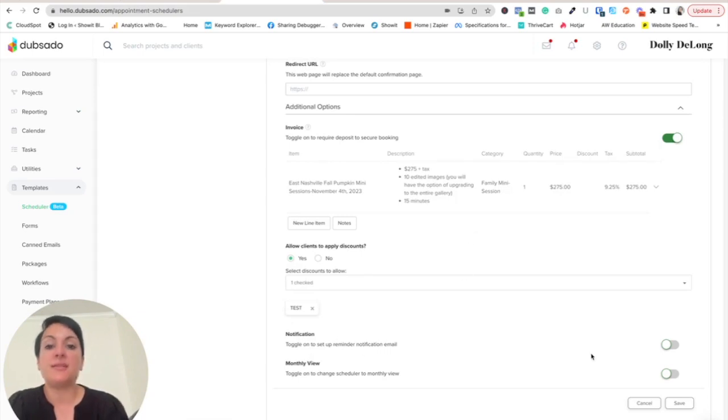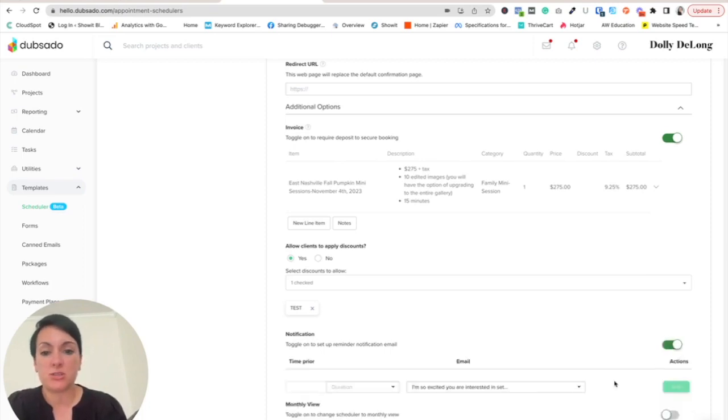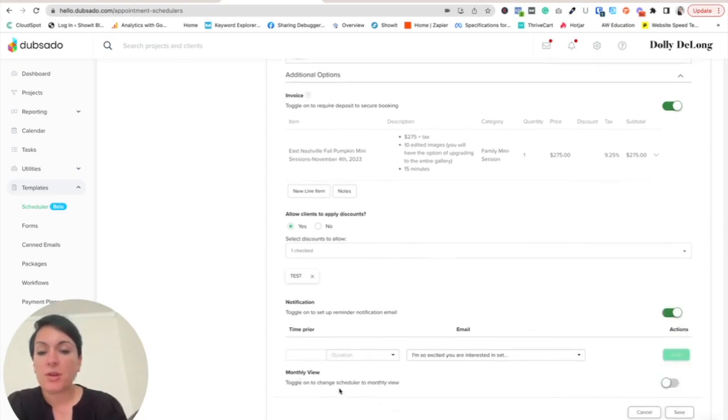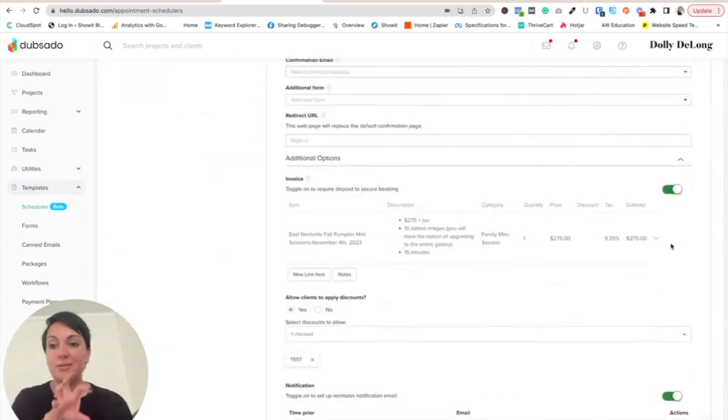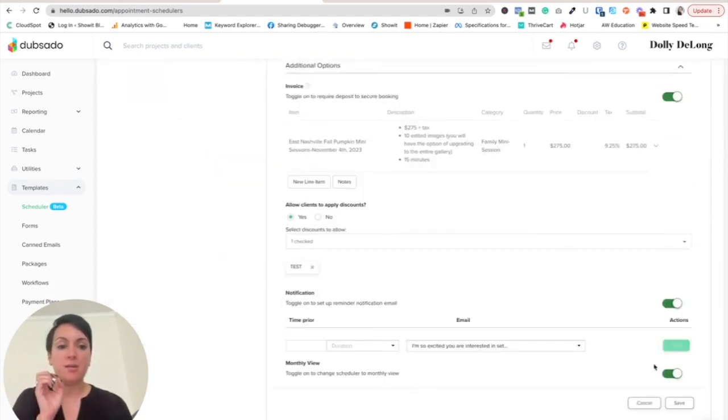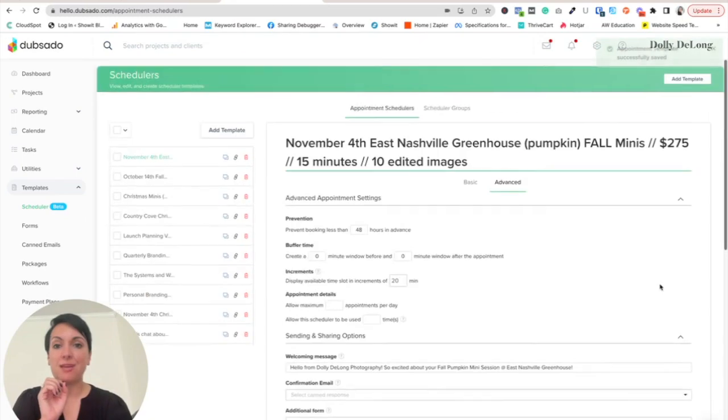Notification toggle. Yes, I definitely like to send out a reminder email. I'll show you how to set that up. I'm going to toggle that on. And I'm going to let them toggle on a monthly view, so when they're viewing the scheduler, it will be a monthly view. So far, this is what I have. I still have to put in some more puzzle pieces, but this is what I've done. And I'm going to click save.